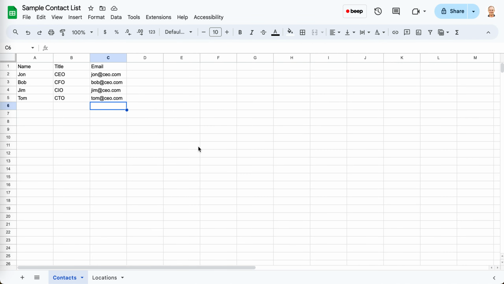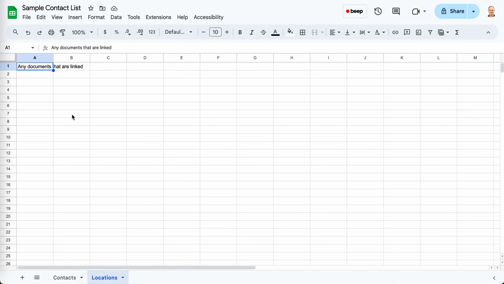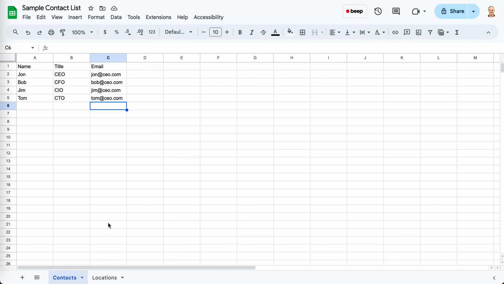I recommend that over here you keep a list of documents where you have this table linked. That way you can just keep track of everything and keep everything neat.